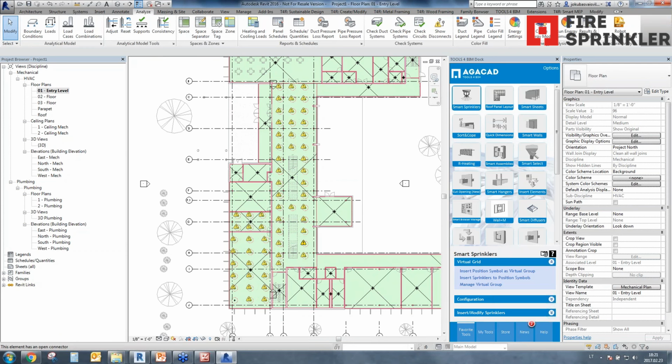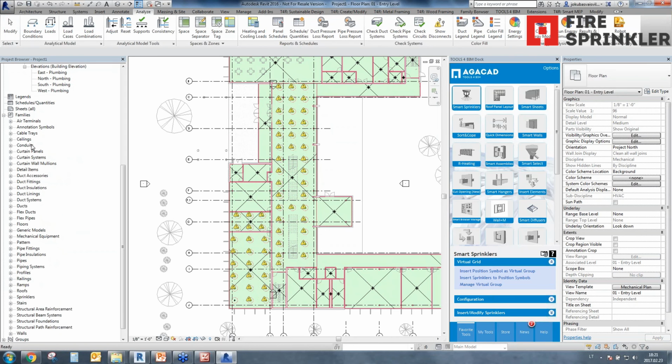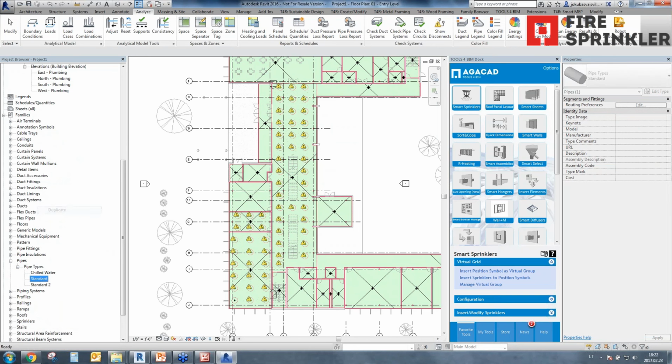like prepare our pipe routing preferences, prepare our different pipe types, etc. How I'm doing that: I'm just going to the families, easily going to the pipes, going to the pipe types, and just duplicating the standard for today. And I'm changing the name. We'll use three different pipe types.